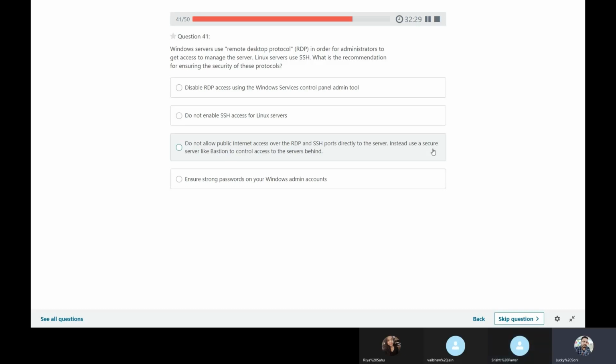So guys, it's saying Windows servers use the remote desktop protocol, which is known as the RDP protocol, in order to get access to manage the server. Linux servers use SSH. What is the recommendation for ensuring the security of those protocols? The correct answer will be the third one only. Do not allow public subnet access over the RDP or SSH ports directly to the server. Instead, use a secure server like a Bastion to control the access to the servers behind.